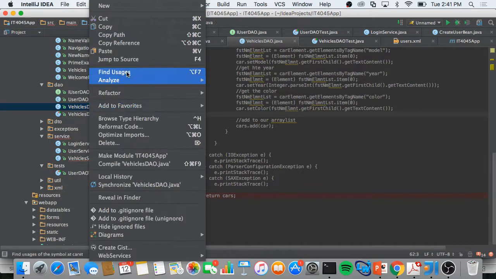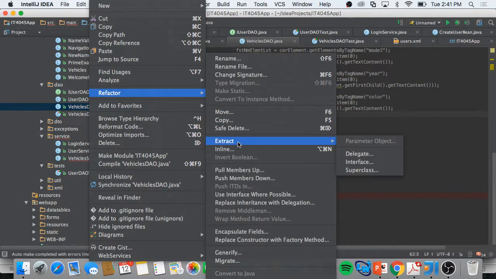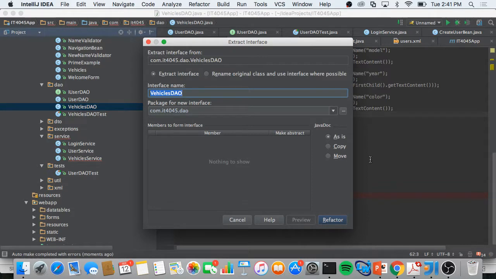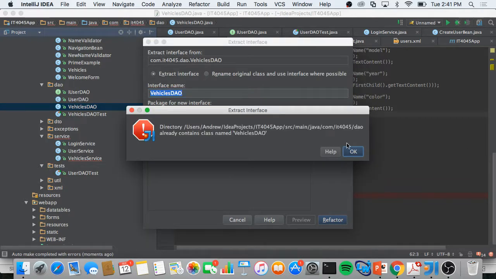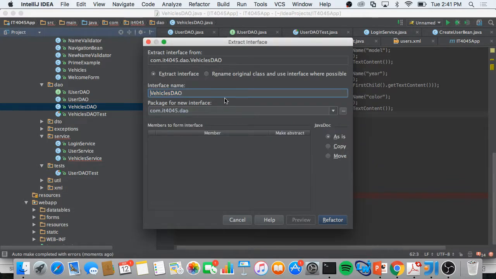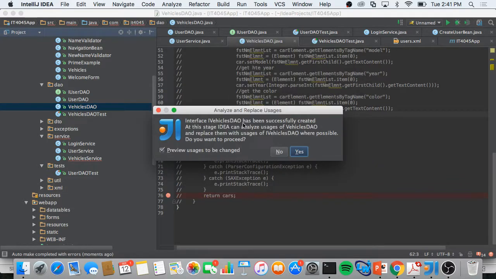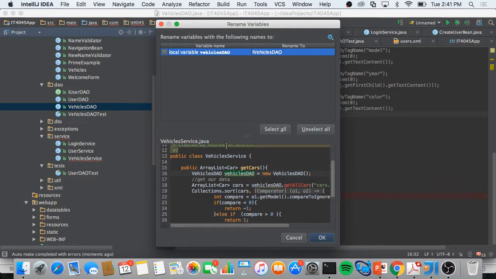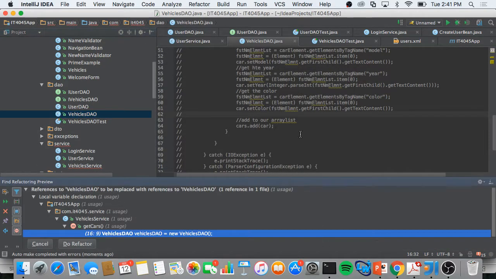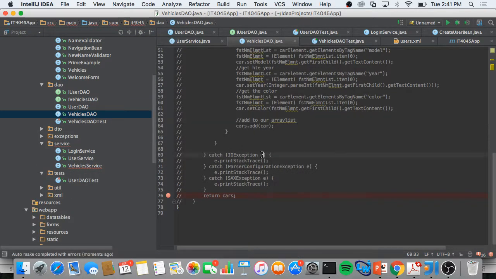So what I can do is I can specify. So like I said earlier, we can do refactor, extract, interface. I've gone ahead and commented out our old nasty hand parsing XML method. So really all we're doing is extracting an interface. We're calling it IVehiclesDAO. And then we're just renaming here.